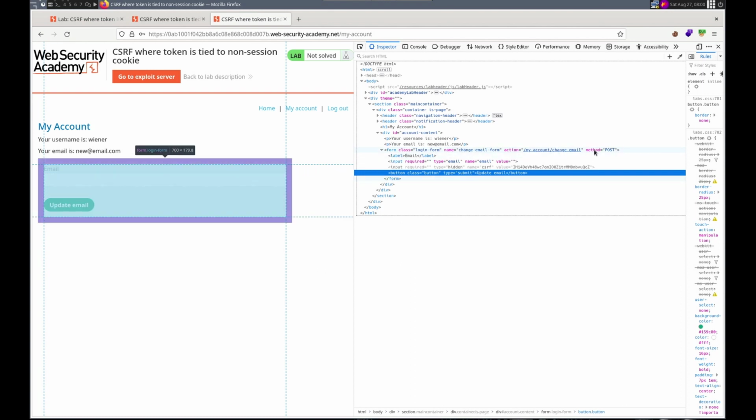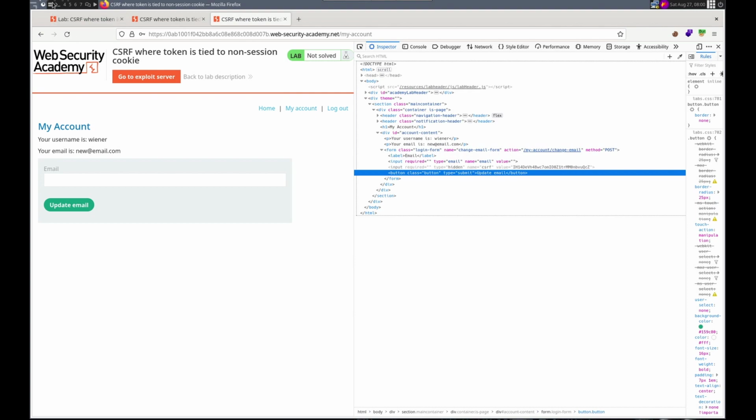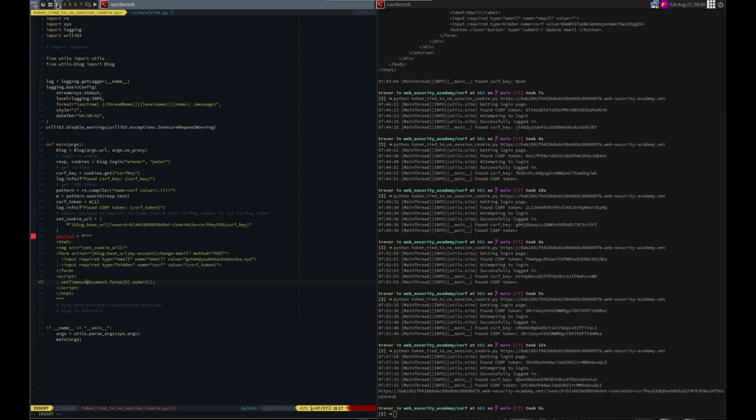Maybe it's because this one's a post and the other one's a get. Let's assume that's what it is. So timeout, we'll do this, and oh, we need to remove this, right? And then we'll give it 2 seconds.